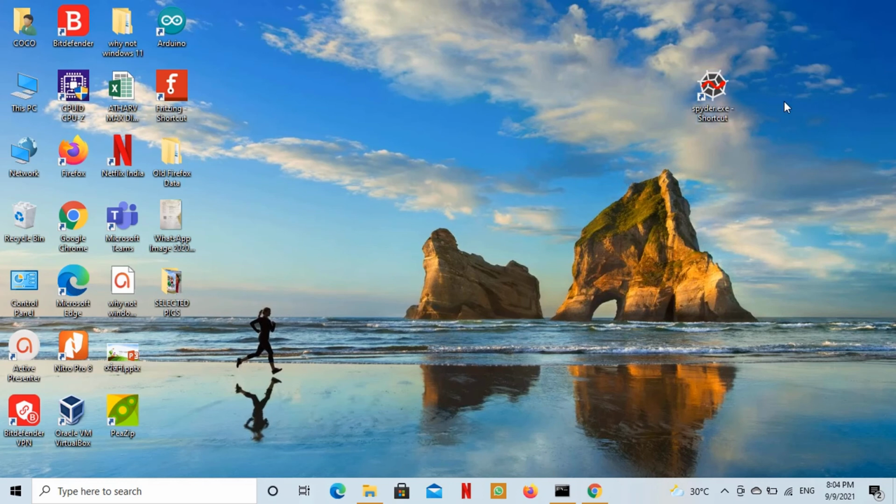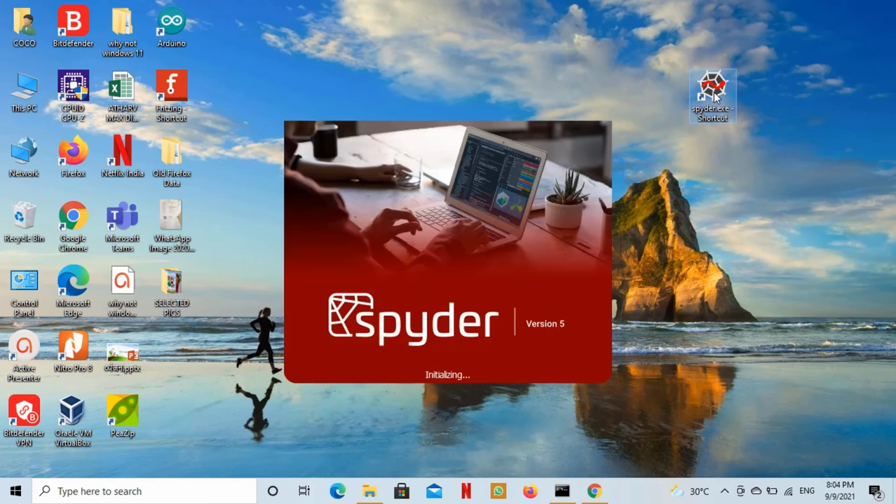Now you can see the Spyder shortcut with the icon. You can rename it too if you wish. Now I will run it by double-click. It's initializing and will be launched in a few seconds.